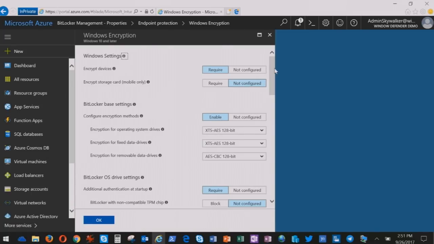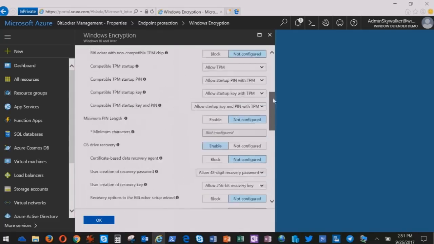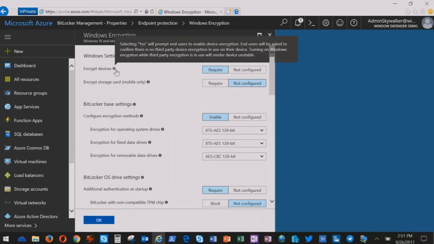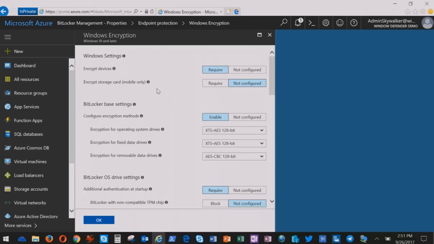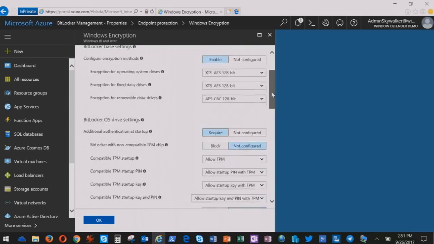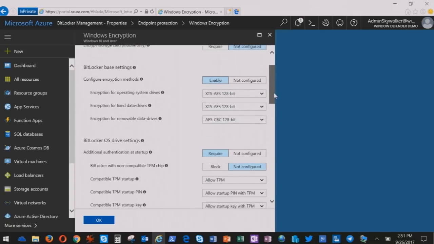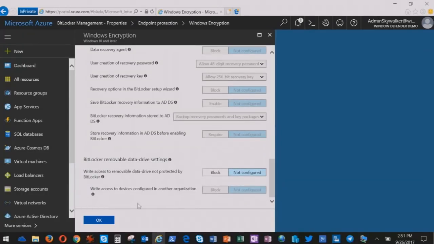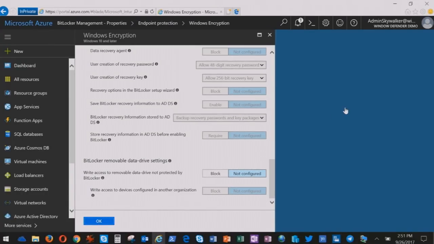So it has the majority of the settings that we use in the group policy based BitLocker management. For the purpose of this demo, I have said require encryption. I have kept the default 128, but you can change it if you'd like. And it's basically the same for the OS drive, fixed drive, and the removable drive. So I'm going to hit OK.